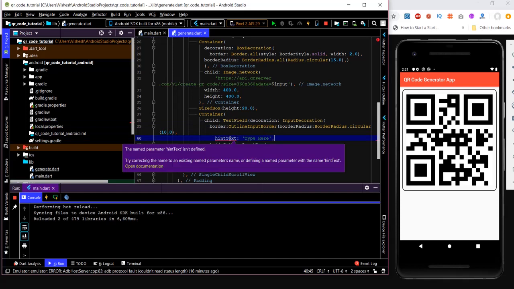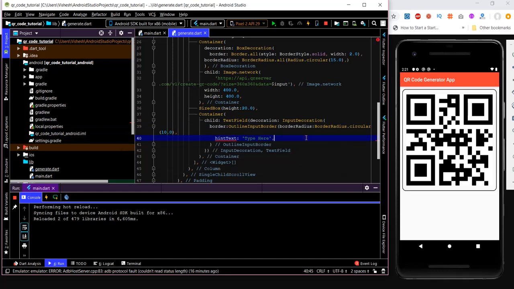What is the issue here? Hint text isn't defined. I think the issue is okay. So we have to close input decoration first. We haven't closed it yet. Now the input decoration is closed. We'll delete this from here. No, it comes in input decoration itself. Right.